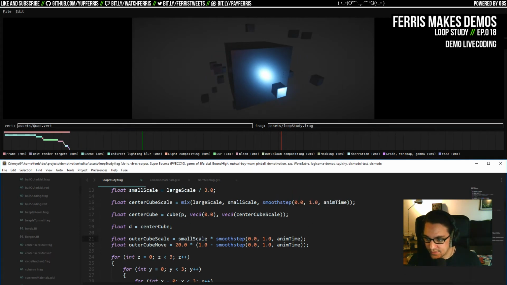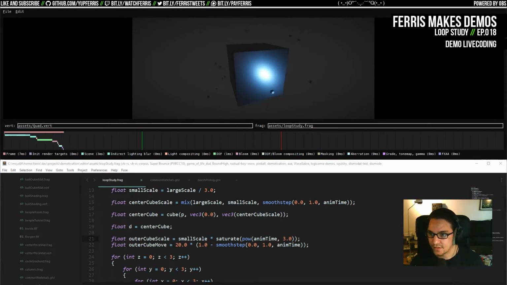Although I want the scale here to not have that kind of curve. I want it to be like some kind of power curve here. Something like 3. Always saturate your POWs. I say to myself all the time.